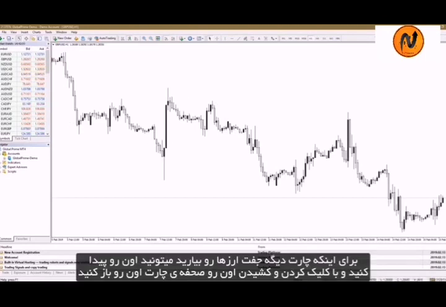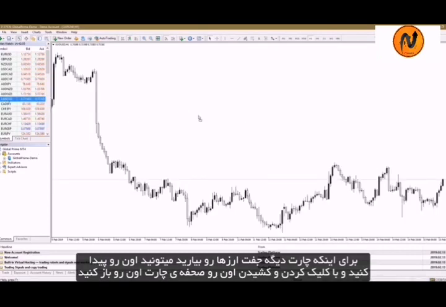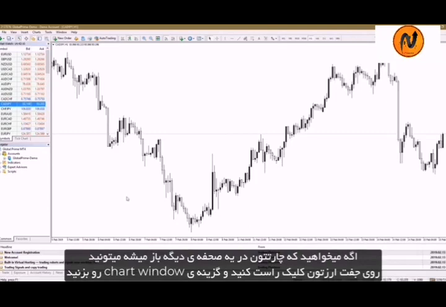To change a chart to look at a different instrument, you can just, in the list to the left of instruments, click and drag it onto your screen and change instruments that way.